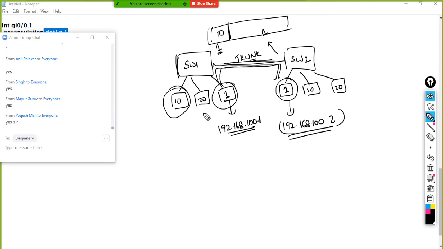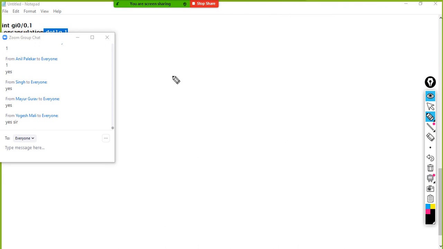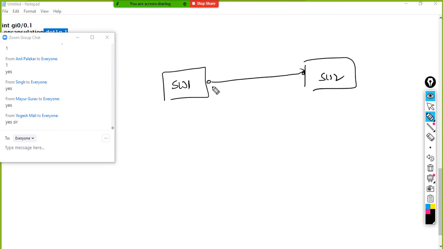Are you clear? Now, for you to understand, I'm going to take two switches, switch number 1 and switch number 2. On one side, I will say the native VLAN is 10. See, guys, on one side I'm saying the native VLAN is 10, and on the other side I am saying the native VLAN is 20. Everybody pay attention to this. One side I changed the native VLAN to 10, and the other side I changed the native VLAN to 20. Guys, everybody okay or not? Say yes or no.